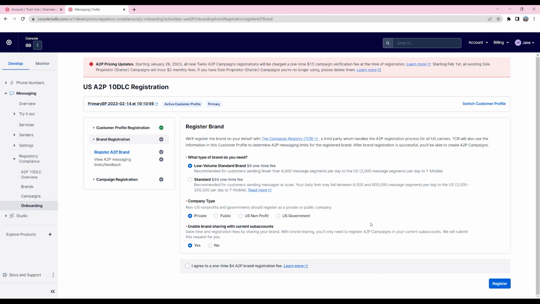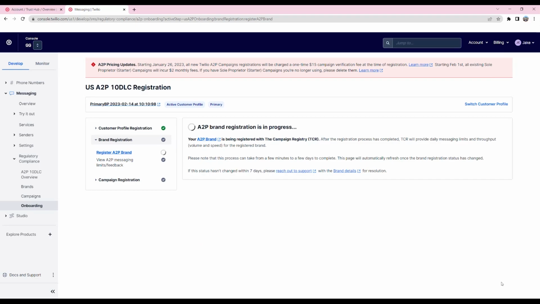Next, you're going to select company type, just whatever applies to you, and enable brand sharing with your current subaccounts. Essentially, if you have any subaccounts, this will just attach the brand to them as well. So we're just going to say no to that. And then you're going to agree to the either $4 or $44 one-time fee, depending on which of those brands applies to your business. Then we're going to click register.